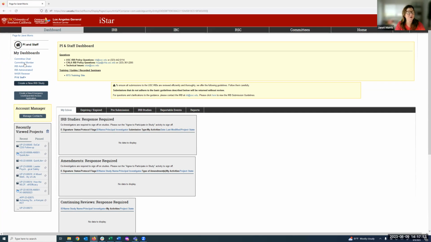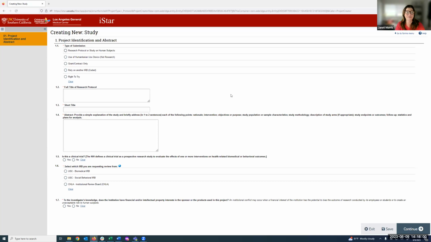When you get started, you go over here and click on Create a New IRB Study. Press that button, and up this comes. So you're going to go through and complete all the sections that open in iStar. iStar is based on display logic, so certain buttons you pick are going to open up certain additional prompts. So just be sure when you go through, you don't leave anything blank because that could cause problems for you later. So we're doing a research protocol.